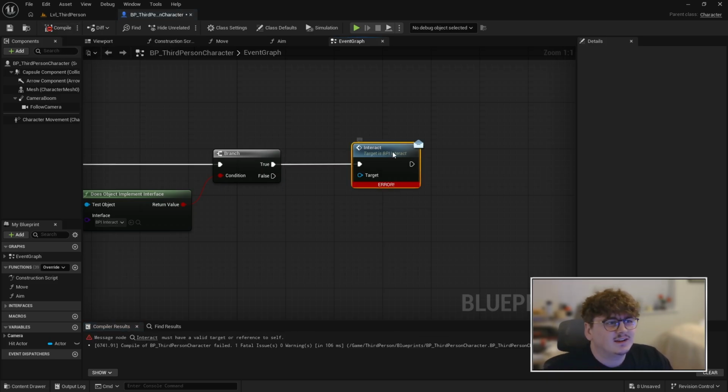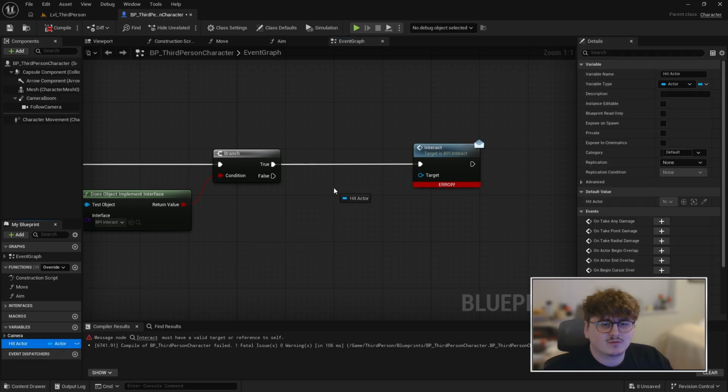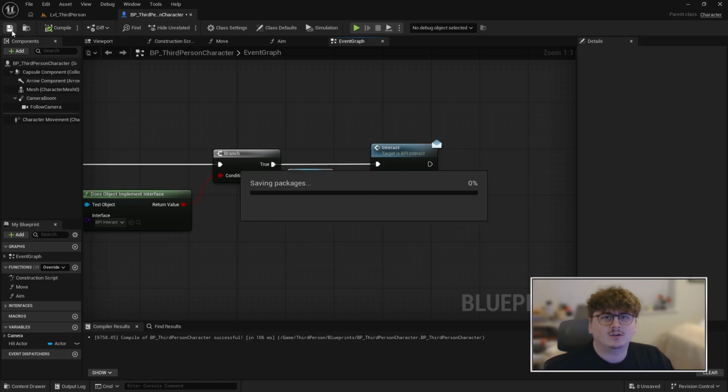Now if I hit compile and save, we have an error. Oh no. And that's because we need to plug in the hit actor. So drag off hit actor from your variables and click get. And you want to plug that into interact. Now it has a target. All errors are gone. Awesome.